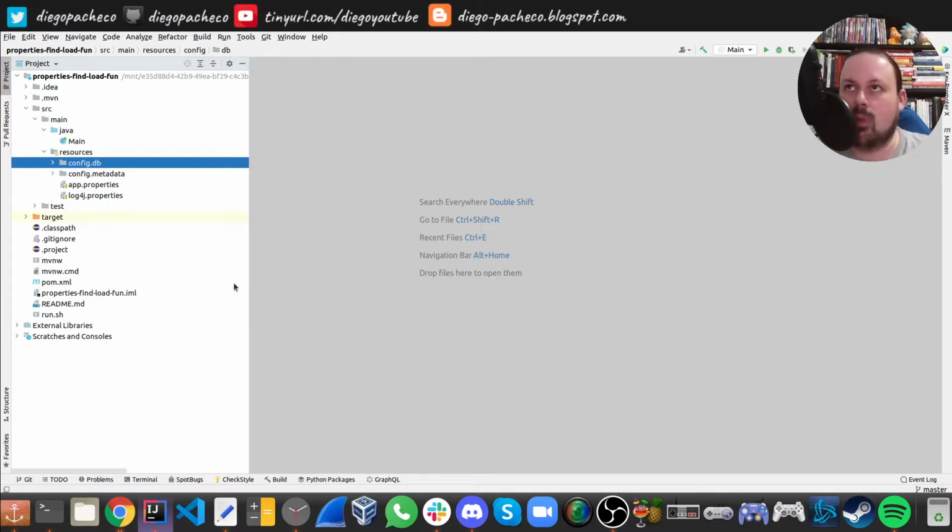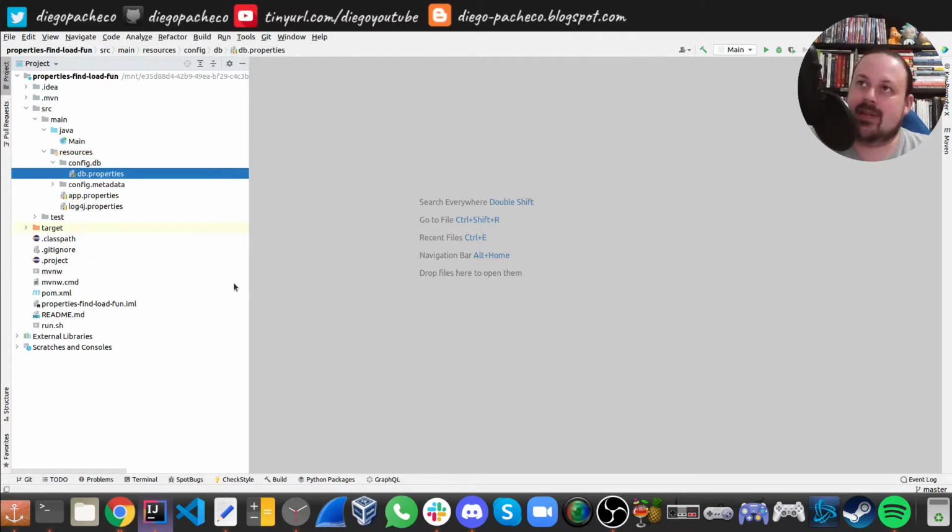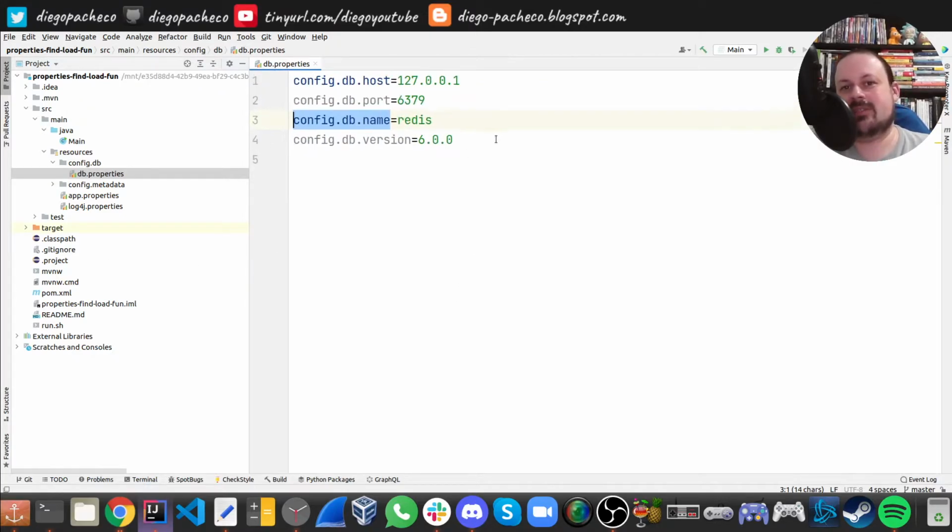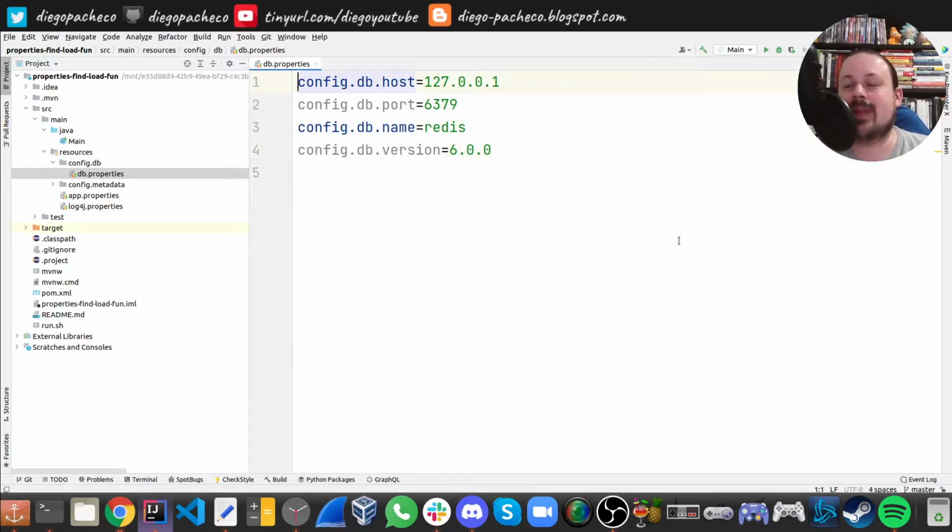So that's why having subfolders is a much better structure. Here I created something called config.db, and then I created db properties. The idea here is to show, let's say I'm using database settings to connect to Redis. Then I have a host, which is going to be localhost, a port, a name of the service, and a version, all right? And I made all this up, right? So I named it config.db, and then I put these four values here.